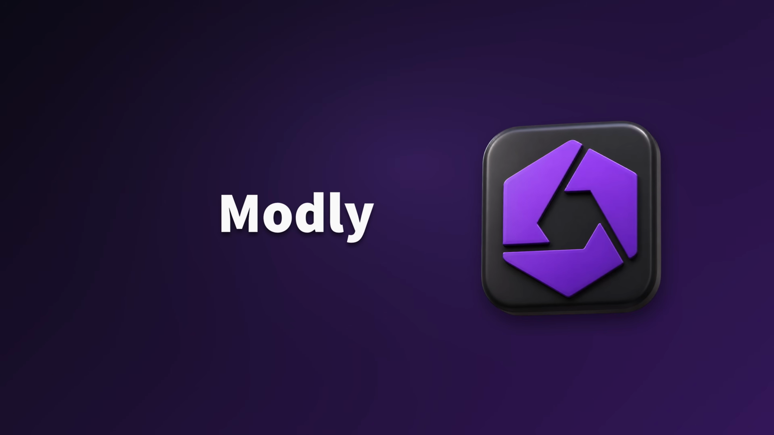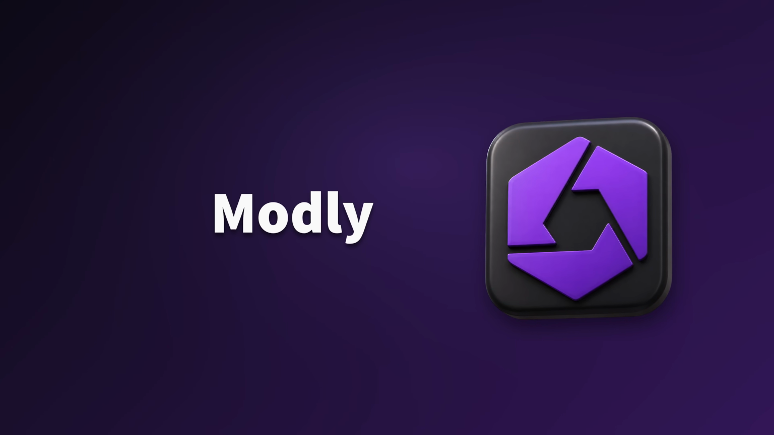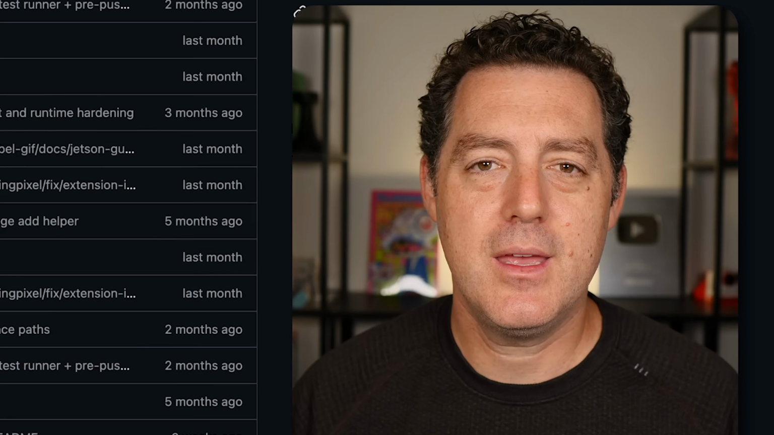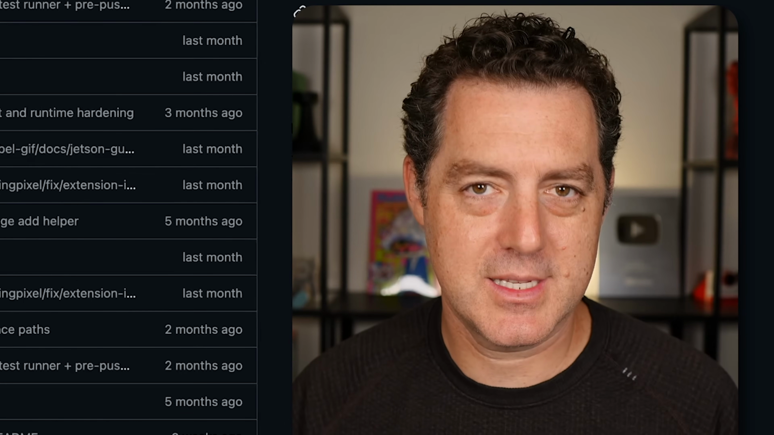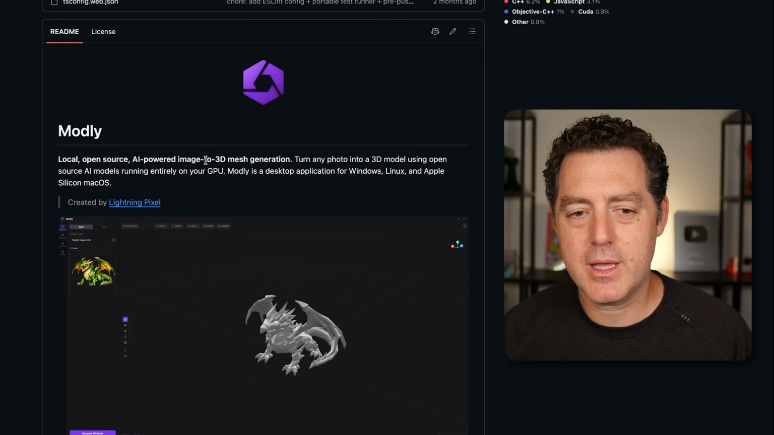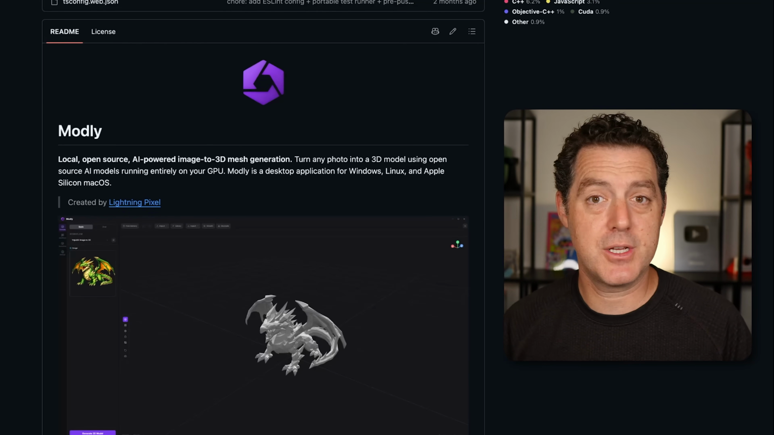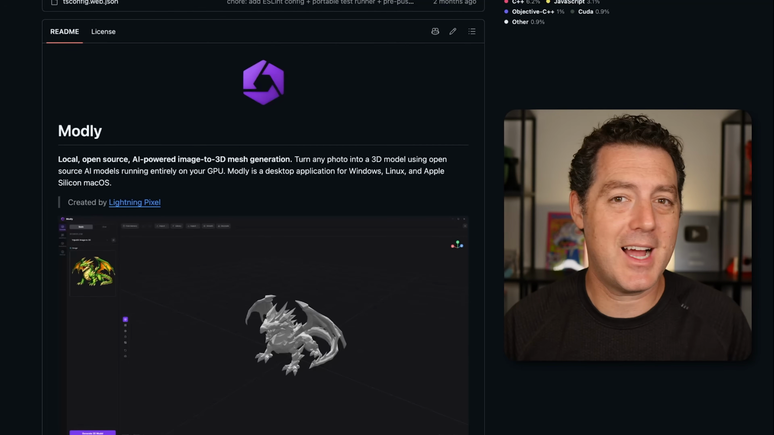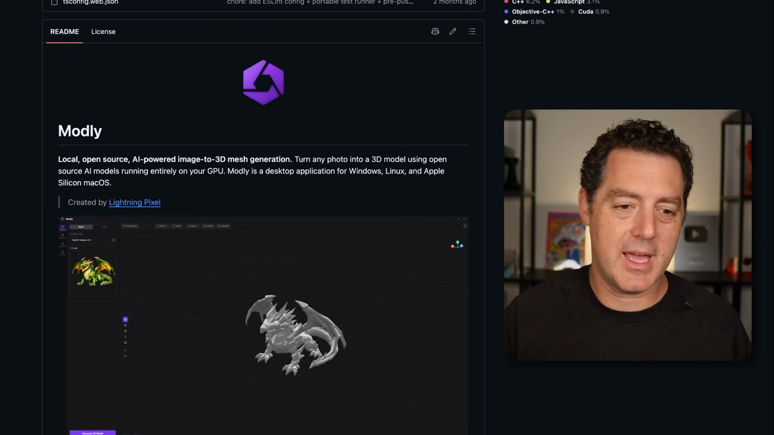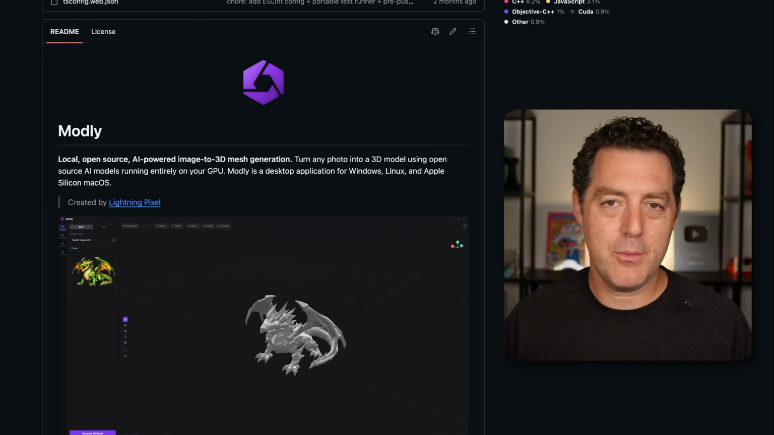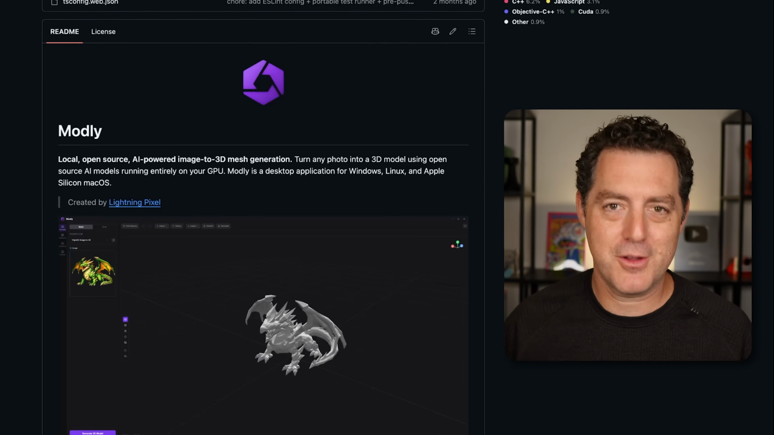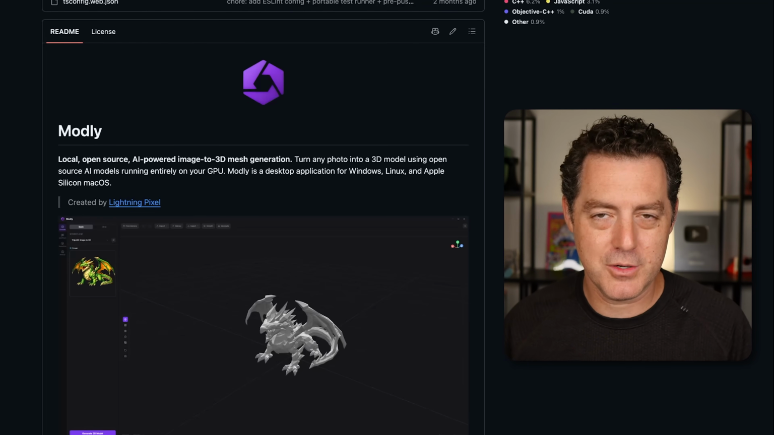Go check it out. And the last project is Modly, coming in at just under 6,000 stars. It is image to 3D design, local, open source, AI powered image to 3D mesh generation. So whether you're doing asset generation or you're into 3D printing like I am, you can basically just take any image, load it in, and it will create a 3D mesh that you can then use for your 3D printing or your game or whatever other use you're using that asset for.